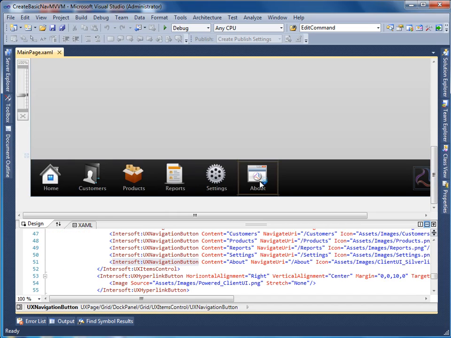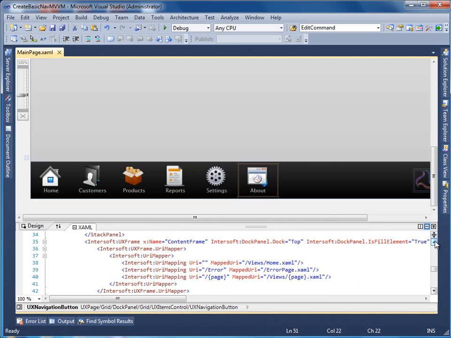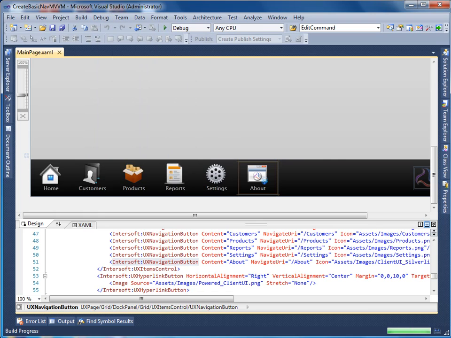The main page XAML is the root visual of the application. It includes the UX frame that serves as the navigation frame to facilitate the page navigation. Notice that the UX frame already includes mapping for the error page, as well as user-friendly mapping definition. And here is the result when you run the project.